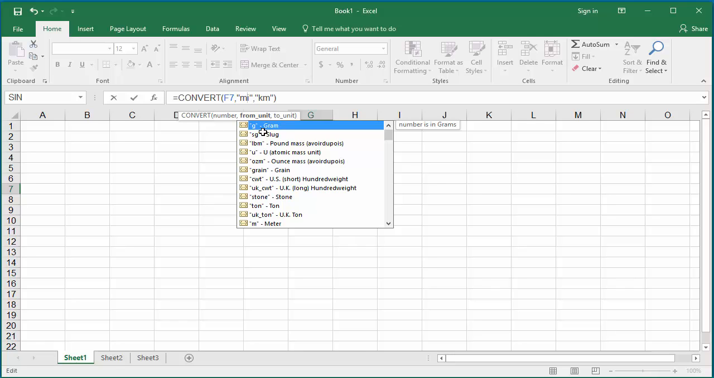As you can see in the list, Excel has a lot of different unit of measures which can help you convert distances, areas, energy, volume, etc. to any other unit of measure.